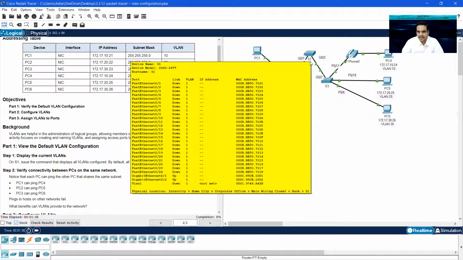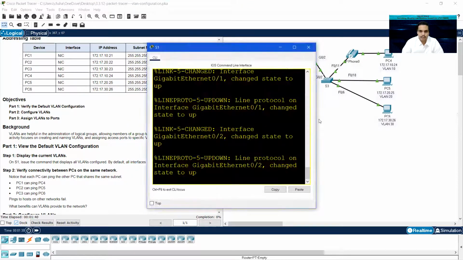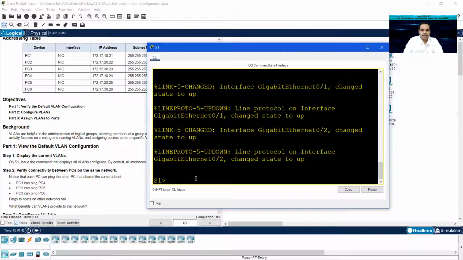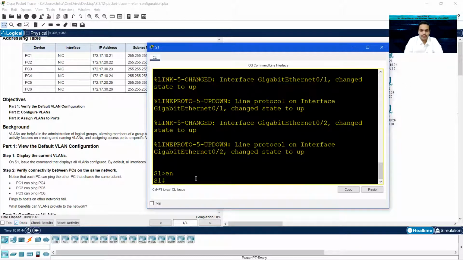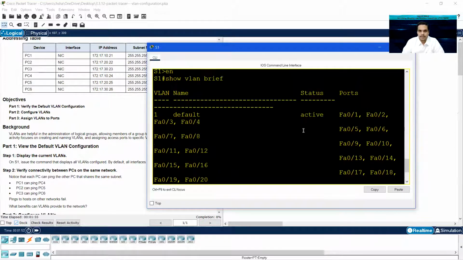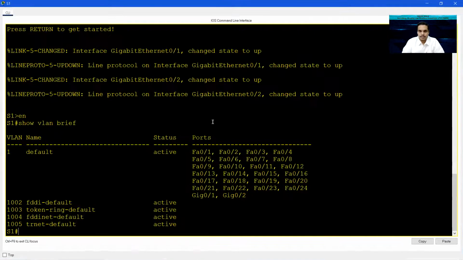Okay, where is S1? Here is S1. So let me click on S1 and expand it a little bit. For me to do that, I first need to enter into the privileged mode. And here I need to type in show vlan brief. That gives me a list of all the VLANs on this particular device. If you want a better picture, let me just drag this. Okay, so this is how you find it on S1.